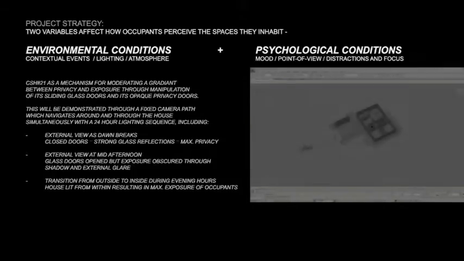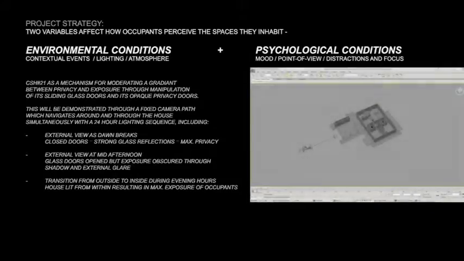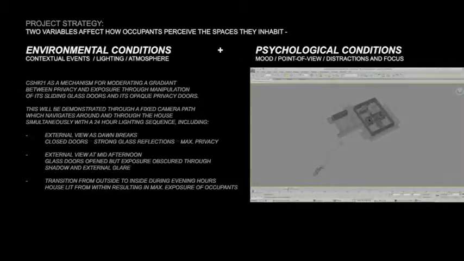These varying conditions can be understood as falling within three larger categories. First, as dawn breaks, the glass doors are closed, creating strong glass reflections and a maximum of privacy for the inhabitants. Next, at mid-afternoon, the glass doors are opened, but exposure is obscured through shadow and external glare. Lastly, during evening hours, the house is lit from within, resulting in maximum exposure of the occupants to the outside world. Each of these events is explored through the fixed camera track.